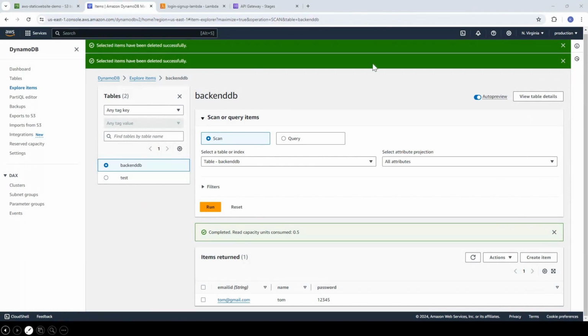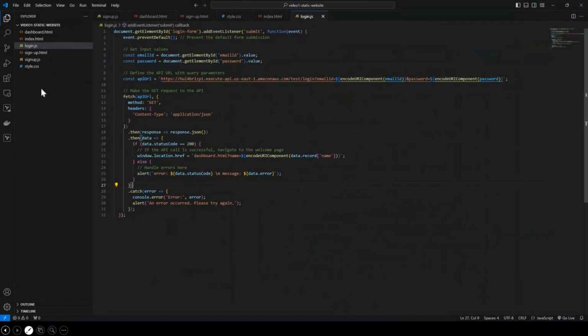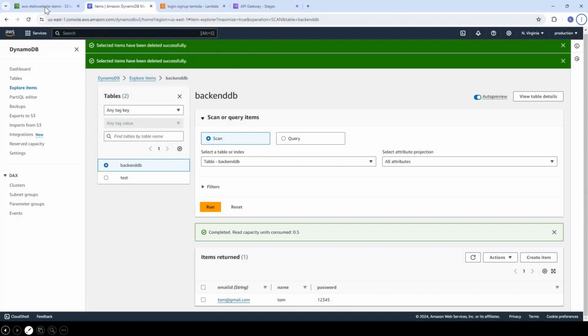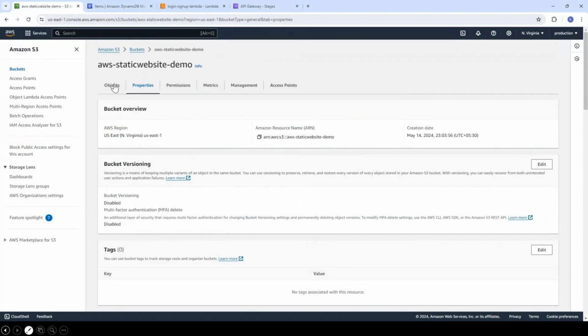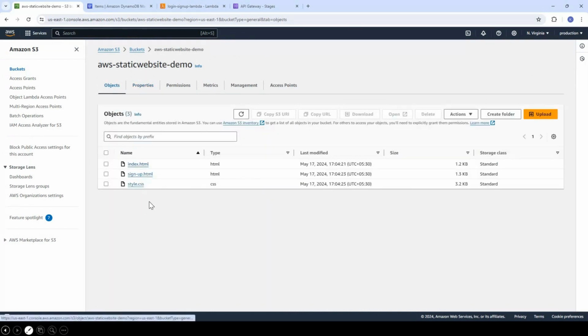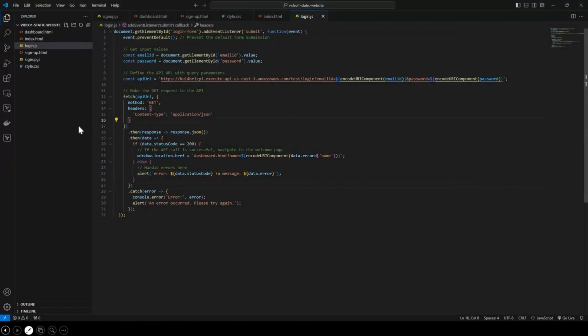So I have created some more pages. Initially, in the last video, in our website we had added these two pages only, index.html and signup.html. Now I have added these pages: dashboard.html, this is the HTML page that I have added, and some JavaScript files, login.js and signup.js.